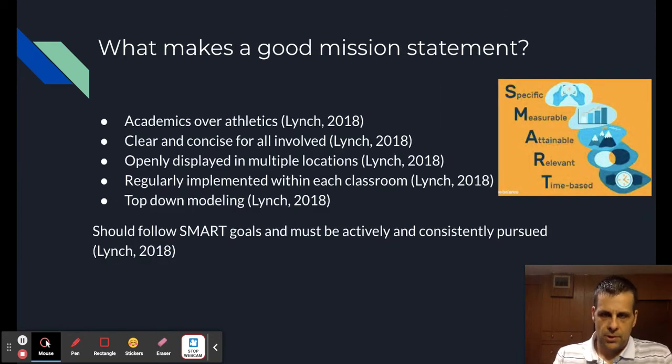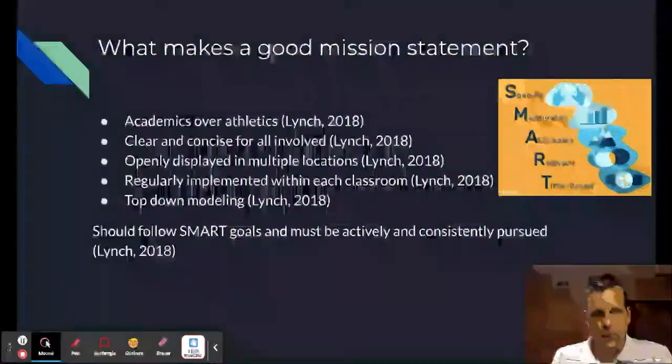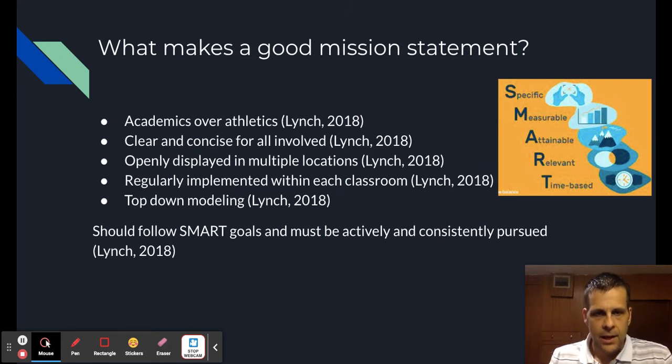What makes a good mission statement? According to Lynch, it's academics over athletics. It needs to be clear and concise for all involved. It needs to be openly displayed in multiple locations. Just putting it in one location or two is not sufficient. It needs to be regularly implemented within each classroom on a daily or semi-daily basis. And it has to be created from a top-down modeling.